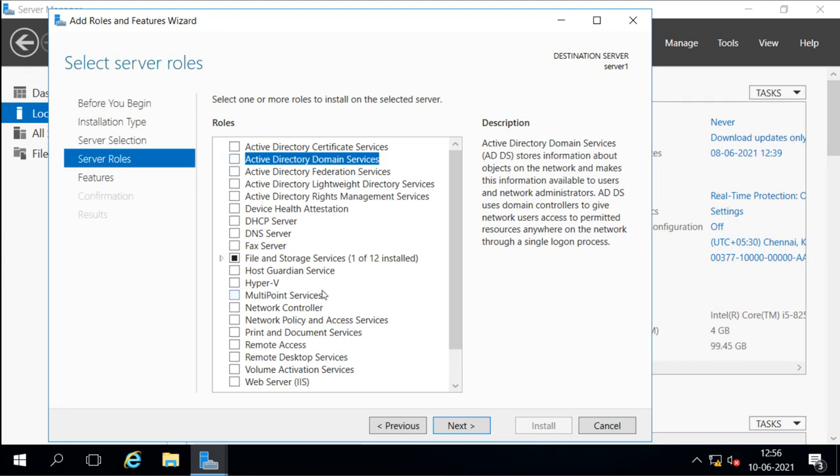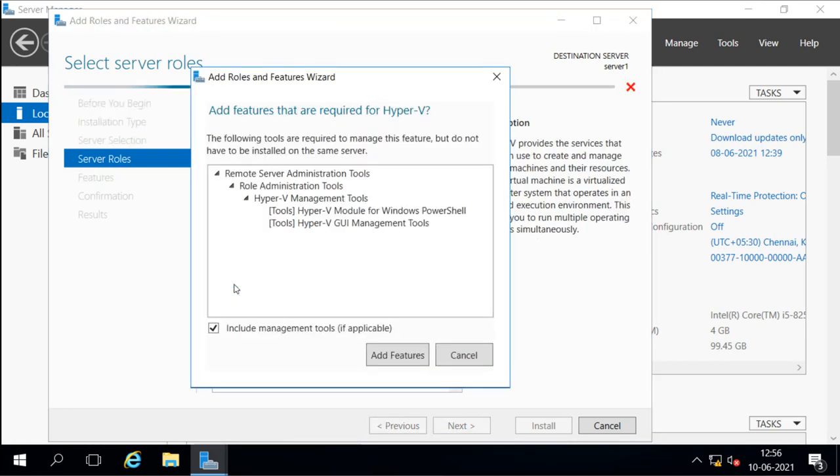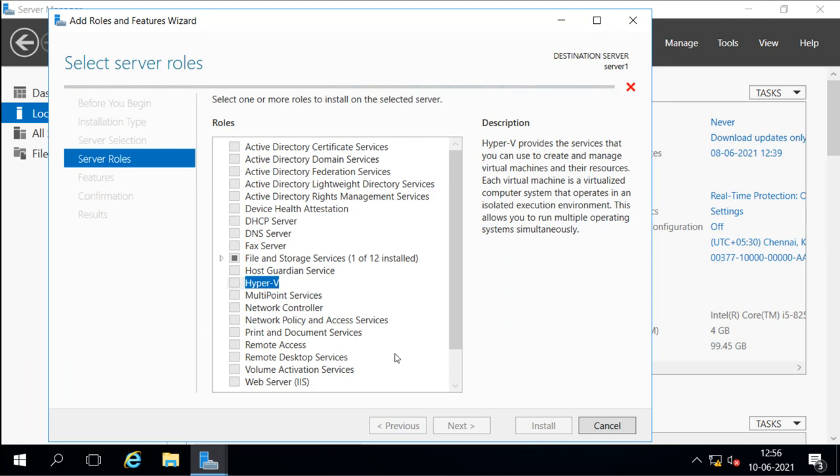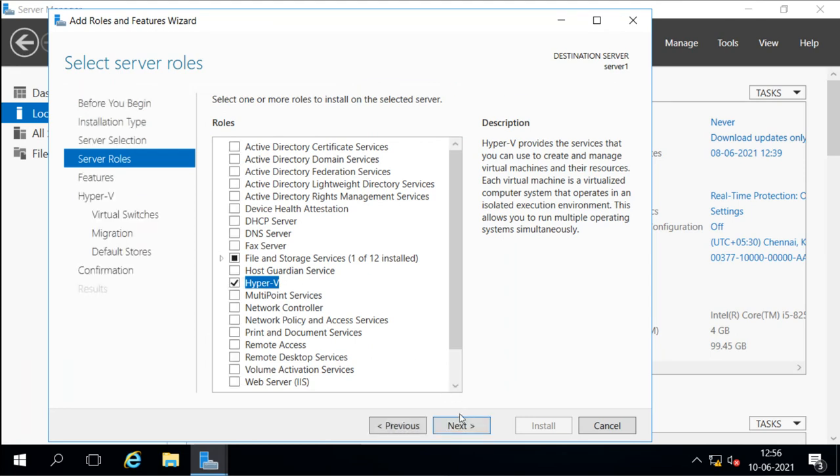Now I want to install Hyper-V, so I will select Hyper-V here. You can see it is saying that these features must be installed. Without them, Hyper-V will not be able to install. So I will select this, I want to install this, and now you can see it is selected.